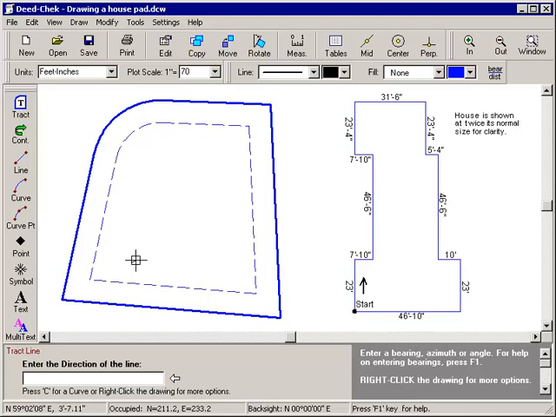The next prompt is asking for a direction to draw the first side of the house. I'll type in N for north and press enter. Now we need to enter the length of the line. In this case, the length is 23 feet. Now we can enter the rest of the sides by telling Deed-Chek whether we want to turn right or left and then entering the distance for each side.